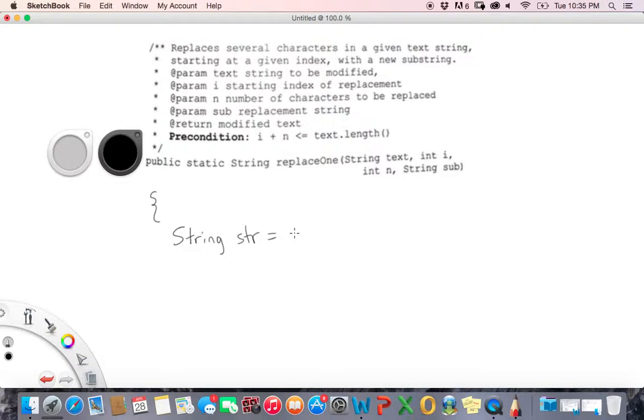So to get the intro, the beginning part of this text, up to that index, we're going to call the text string. We're going to use the substring method on that string object. And if I want everything up to that index where we're going to start our replacement, I want to start at position 0, so that's the first character of the original text, and go up to but not include position i. What that's going to do is simply give us the intro part of the text, so everything up to that index.